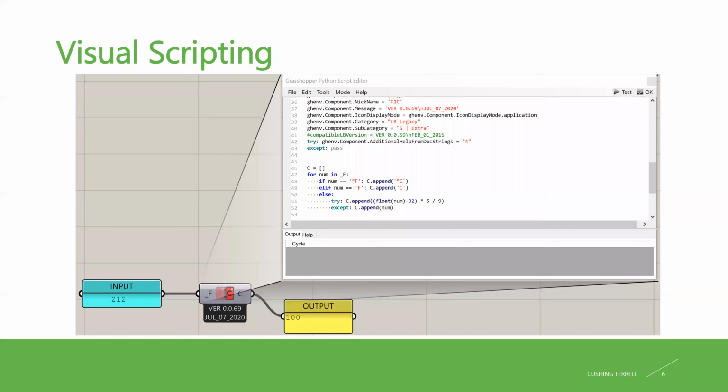So what do I mean by visual scripting? There's no actual coding necessary unless you want to build your own components. You can drag these components, and they have the code inside them. As you can see here, this is a simplified example: this component just takes a number that is degrees Fahrenheit and turns it into degrees Celsius. The code that does that is contained inside the component, and all you have to do is connect the input and it'll spit out the output.